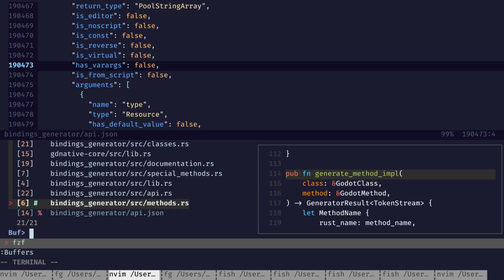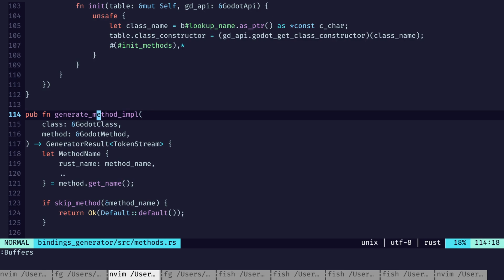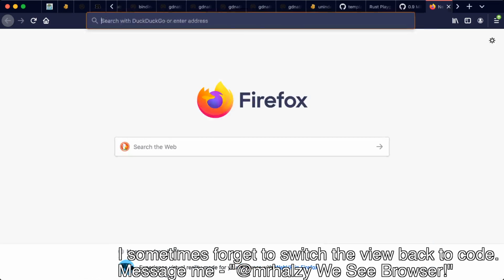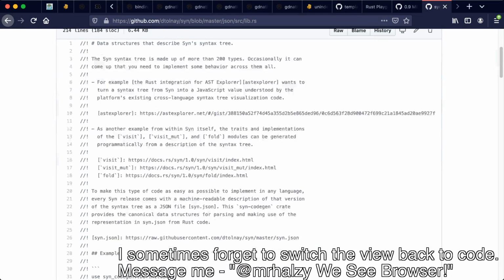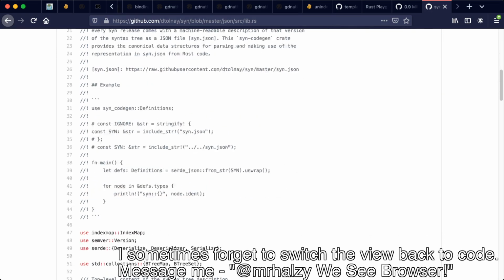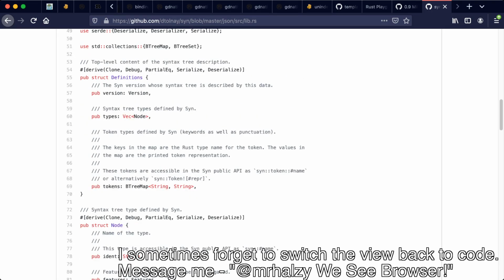They use syn, generate syn. No way. I gotta see that. Use this area, of course.